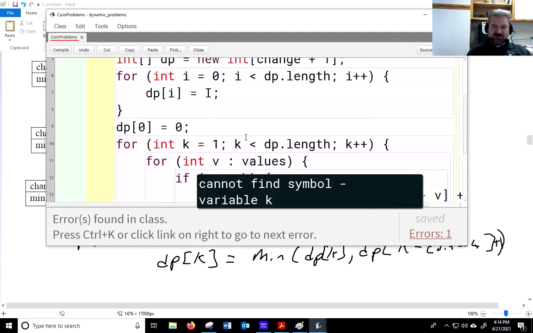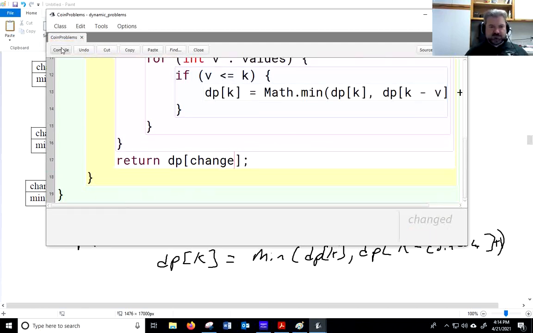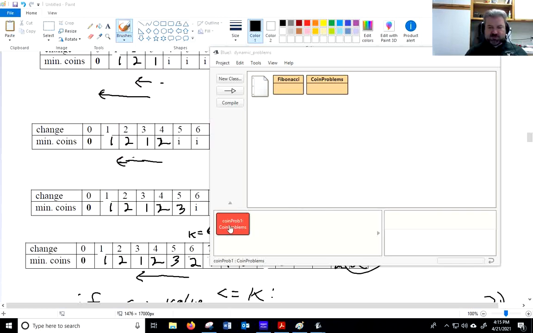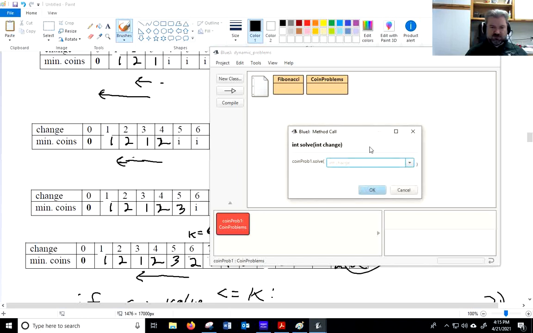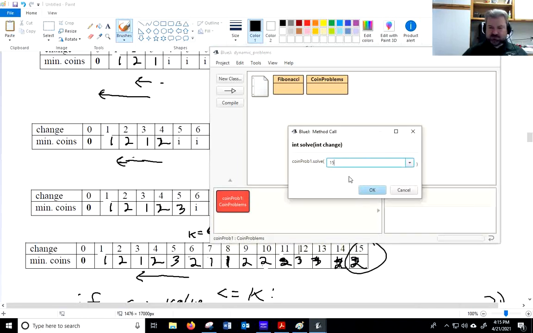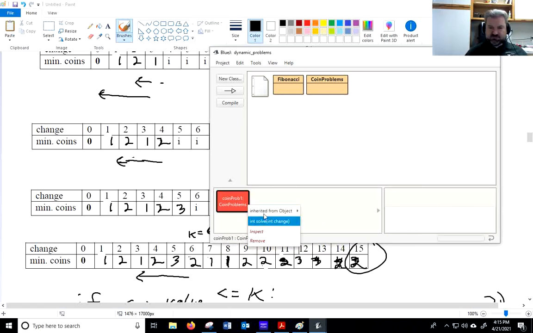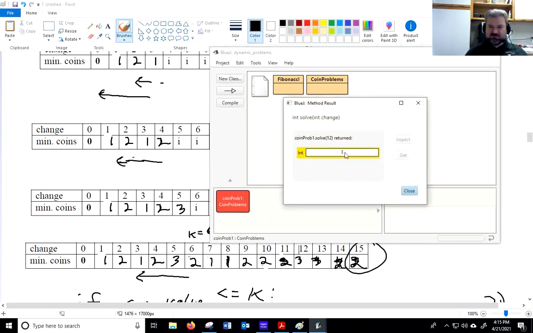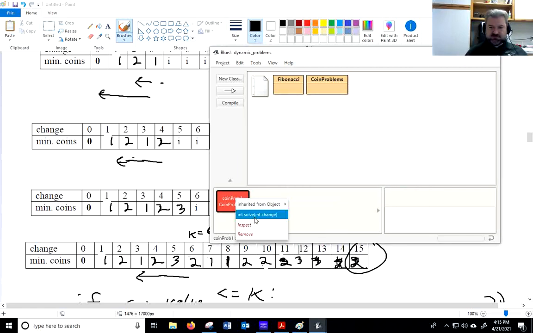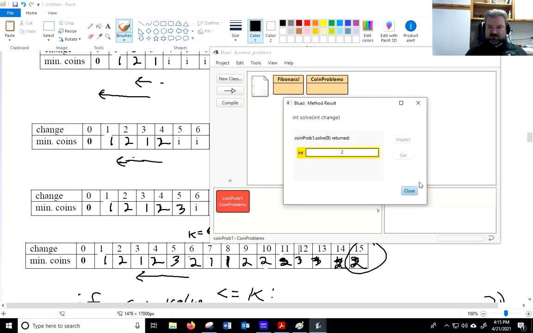It doesn't know what k is anymore. I got to do change, right? There we go. And we'll try it. All right, so I've got a new coin problem here. I can type in any of the different values that we found. Let's try 15. It does say it can do it in 2. Let's see, 12 was 3. Let's try that one. So let's say, how much to do 12? It says 3 coins. Obviously the 9 should be 2. So I would say we solved it.